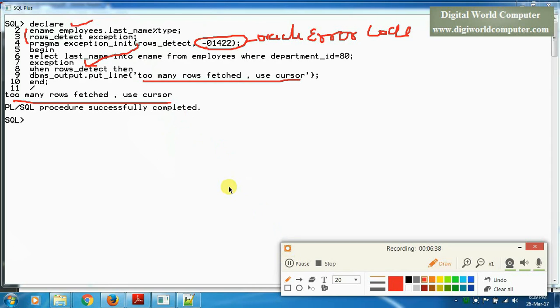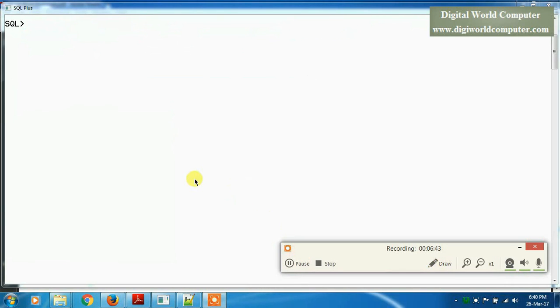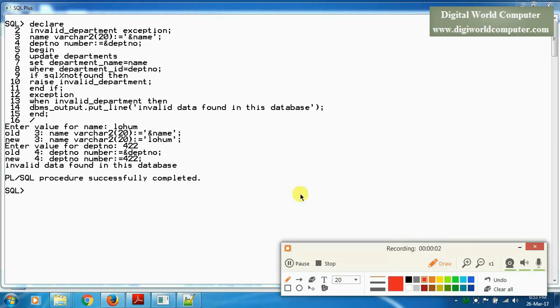Now see the example of trapping a user exception. In this example, we see the too many rows predefined exception type. In find exception, we raise the error that no rows found. It means we already have a predefined exception like no rows found, so we are making another example of such a type in the user defined exception through trapping. Here we got the error: invalid data found in the database, as we write in the DBMS output.